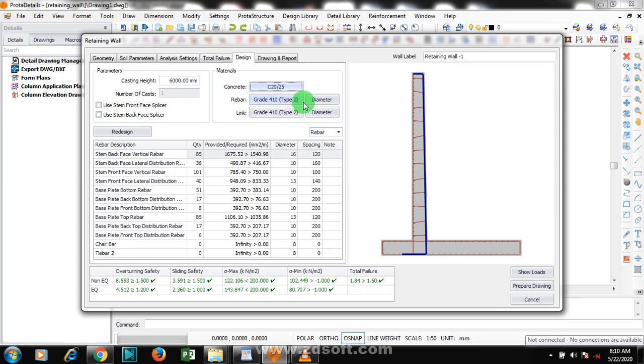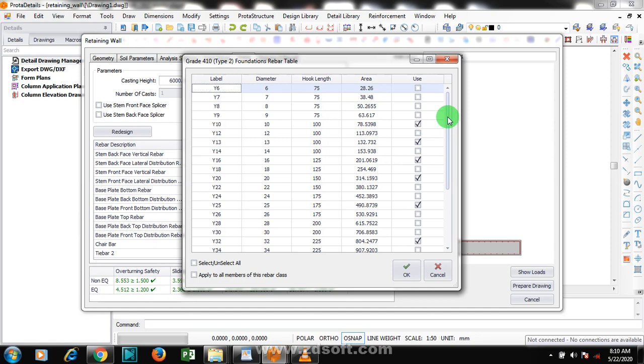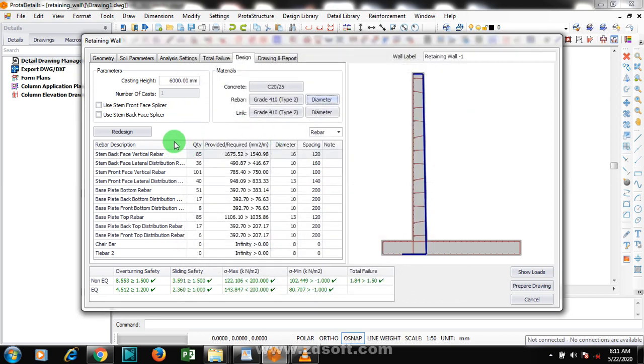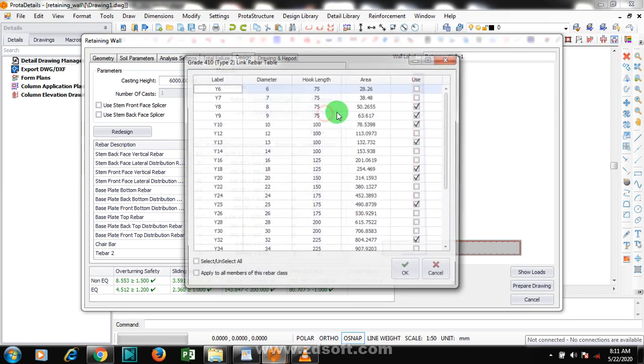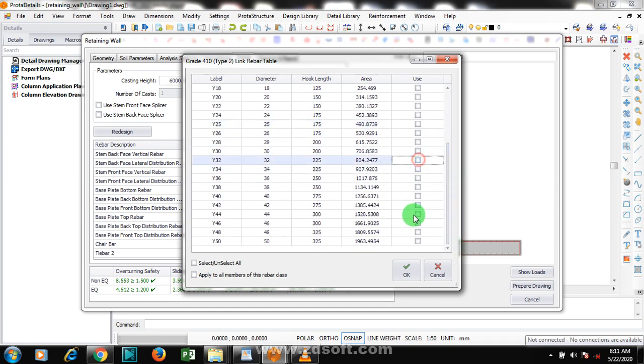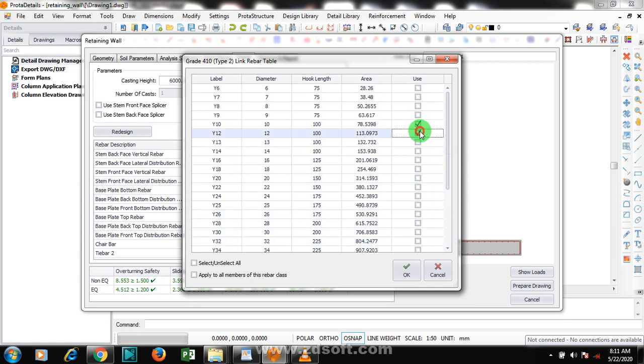The rebar. I can change my size of reinforcement I want to make use of, or I want it to design with. So I'm going to uncheck these. At this point, you have to be very careful on the reinforcement that you are ticking, because if you by mistake tick Y13, Prota Structure can design for you using Y13, and getting that in the market will be difficult. And then my links, I'm going to make it Y10. Y10, it's okay.